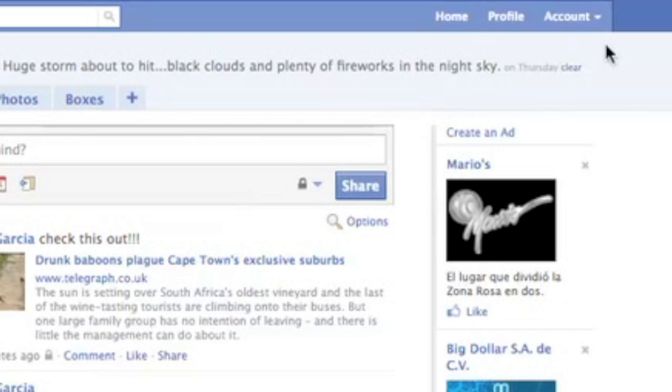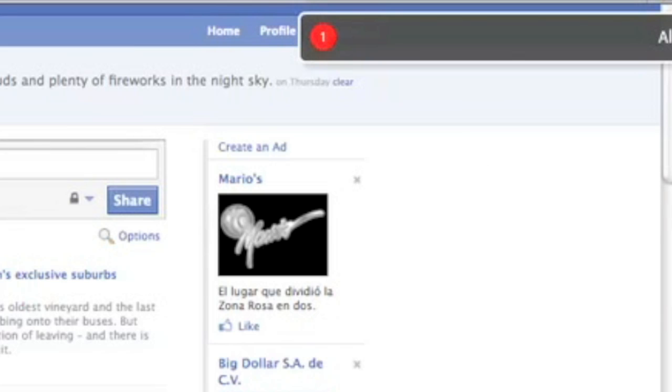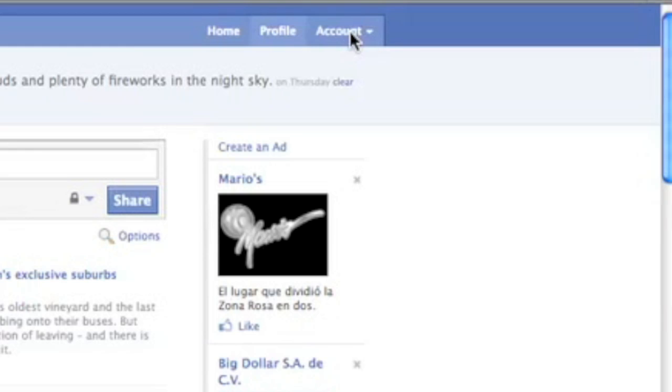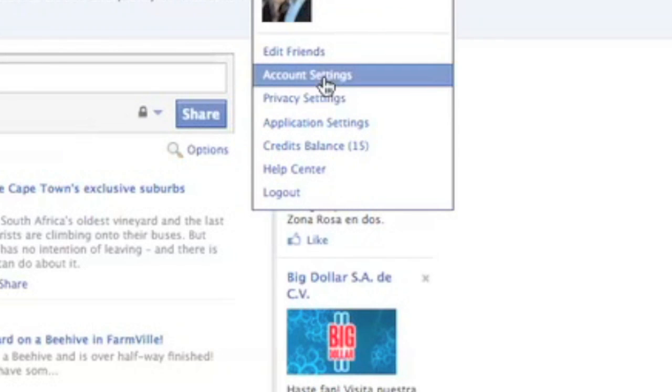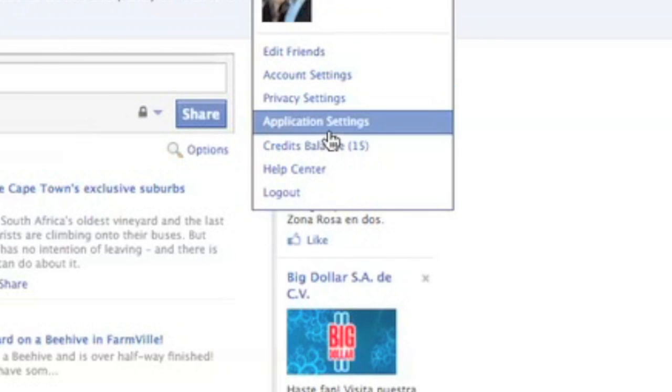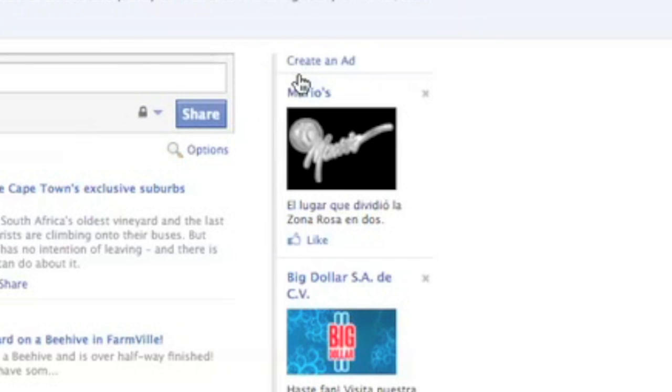Facebook's new privacy settings. Yes, Facebook has changed their privacy settings once again. In order to ensure that your settings are as private as you would like them to be, you must click on the account button. Notice that you have account settings and privacy settings and application settings. We're going to look at each of these in turn.